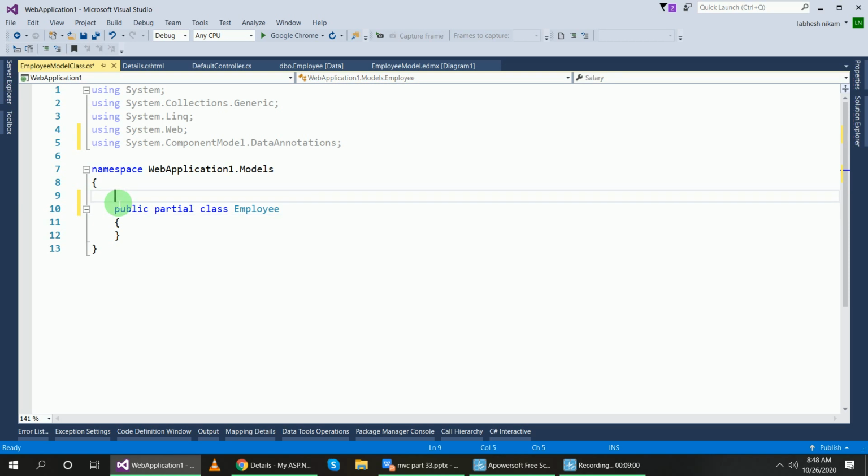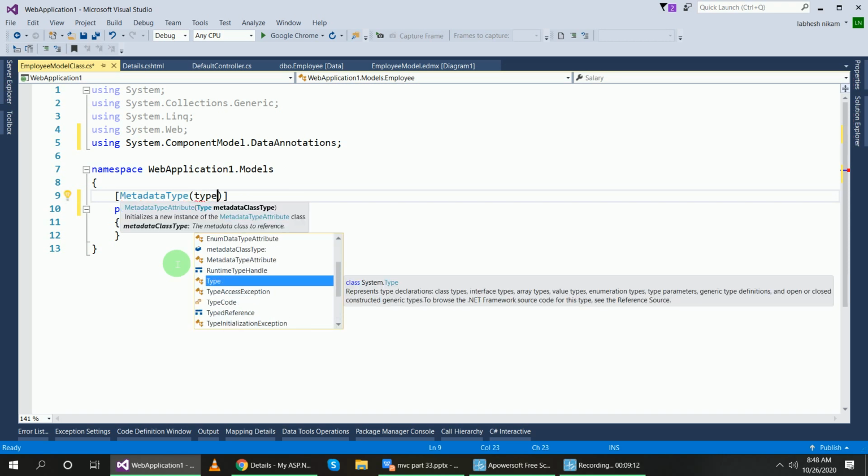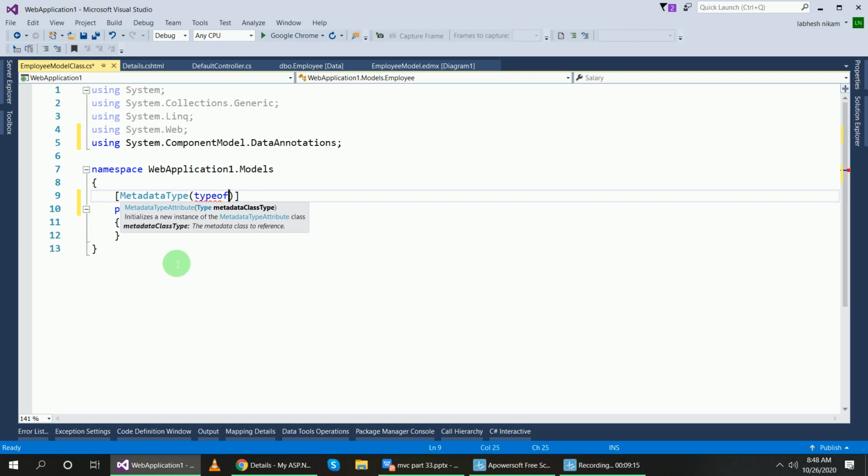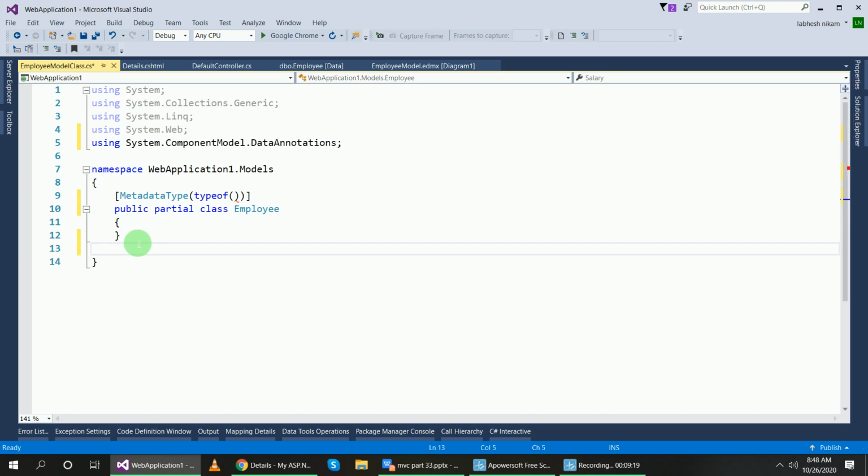In the last session we discussed this. So MetadataType, this attribute comes from System.ComponentModel.DataAnnotations. Type of, and in this I will create another class for the metadata. So public class EmployeeMetadata.